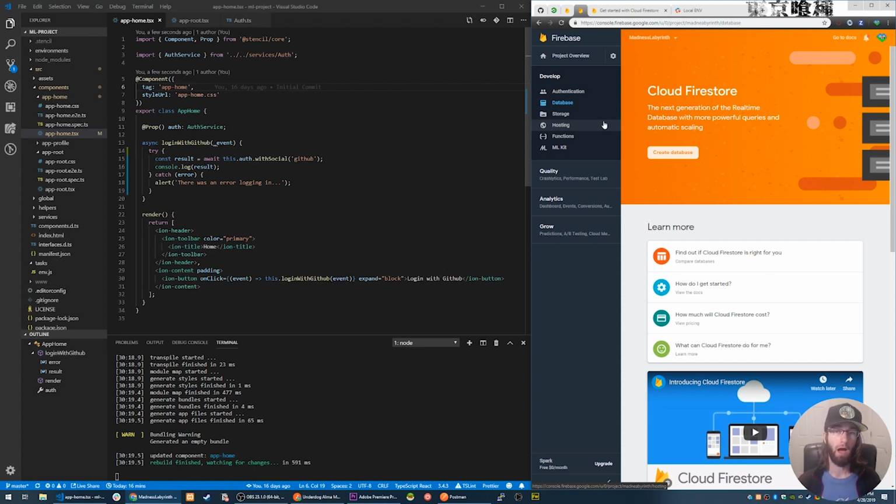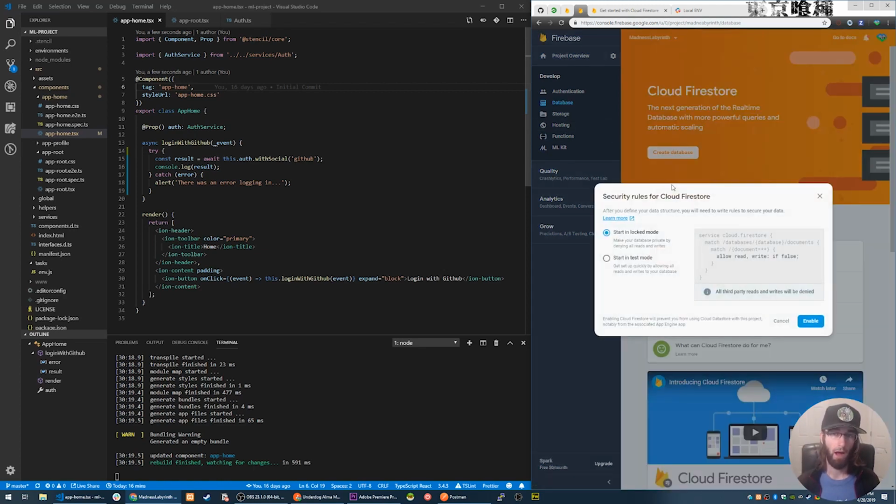So all you'll have to do is click on this Create Database button. And then once you do, it'll ask you whether you want to start in locked mode or in test mode. And it is pre-selected at locked mode, which is probably the smart thing to do, because this will actually lock down our database and make sure that we will only be able to read and we won't be able to write to the database.